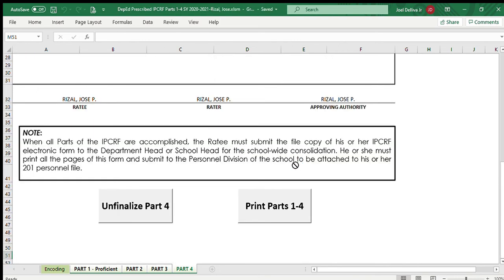Okay, that's how easy it is. So, I hope that this tutorial that I have done makes it easy for you to accomplish this DepEd prescribed IPCRF, because this is what we need to do for this end of school year.